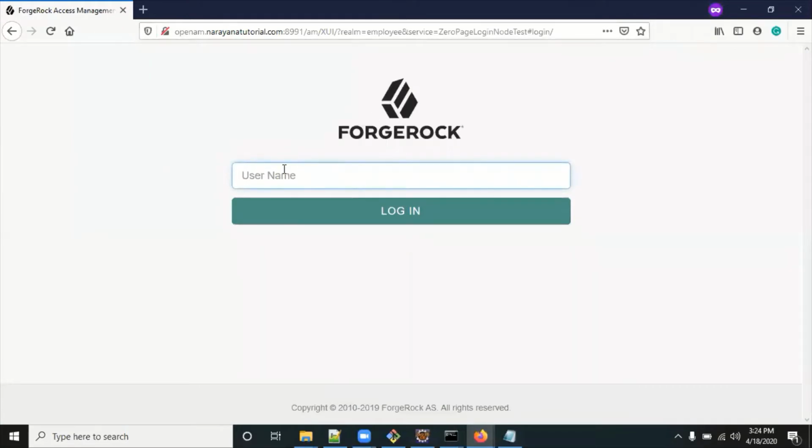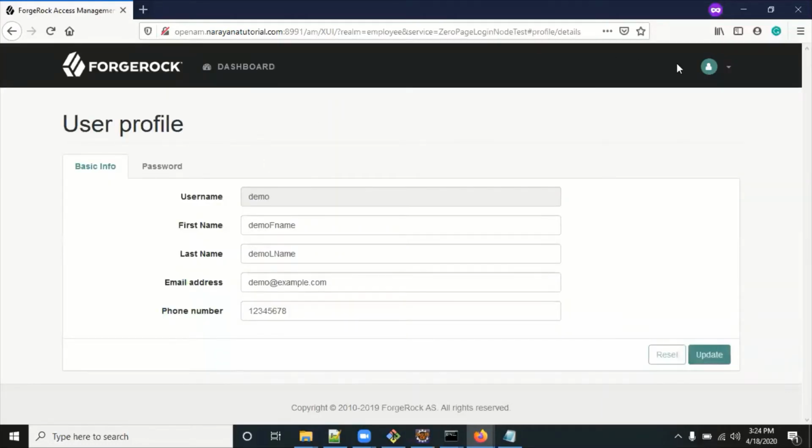Yeah, so directly it is almost similar to the auth node only. In the previous video I have explained the auth node. Both are similar, but in this, if we have a credential, it will go directly to the data store decision. Okay, enter the username like demo and password admin1234. So now we are able to see login.